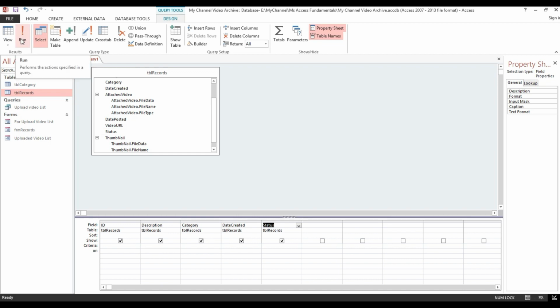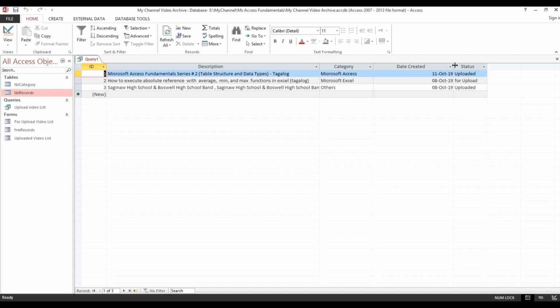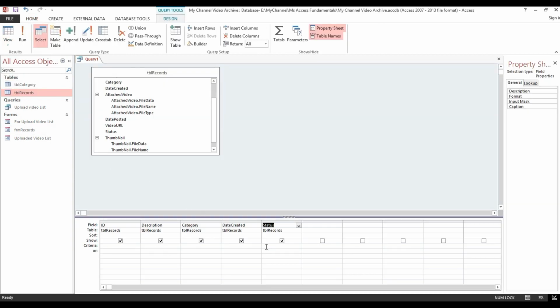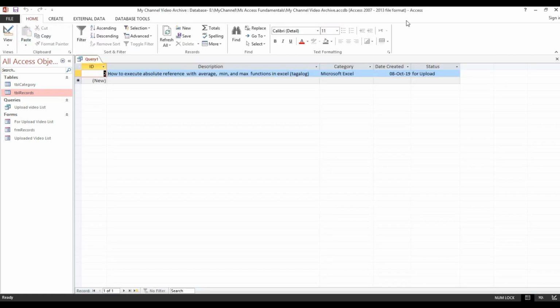Now if you select run, it's showing all the videos. So we need to get rid of the uploaded ones because this query is for upload video, that's why there's no URL yet. Then we copy this one, then view or here design view. Then we put it here in criteria, double click, then Control V, then double click. So we will run. Now we have only one video which is not yet uploaded, or for upload.